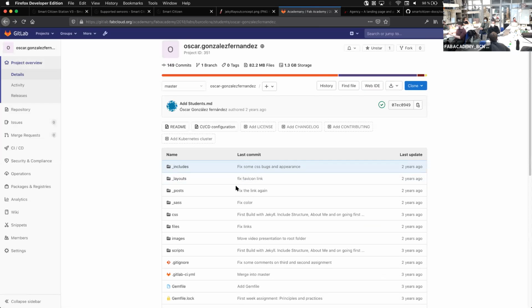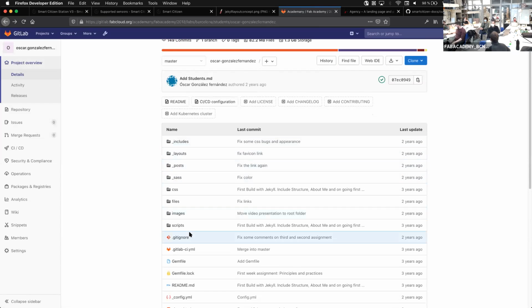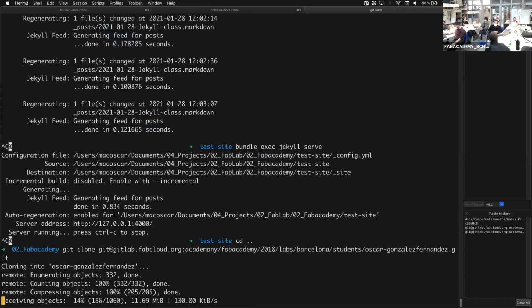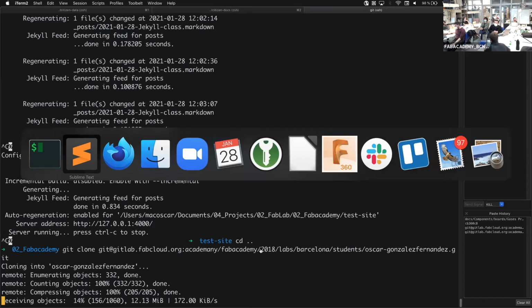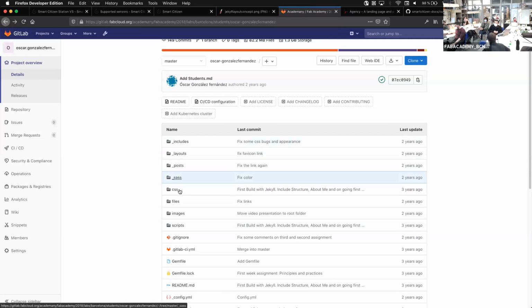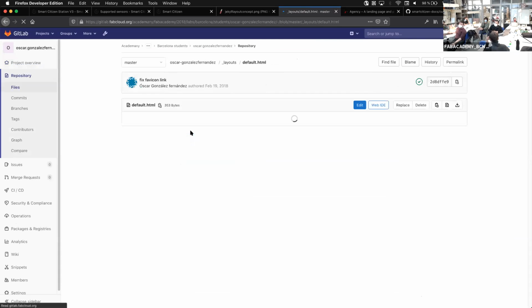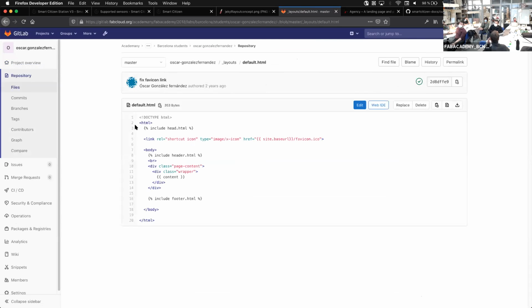Well, no, actually, there's no template because the template is here. Exactly. It's going to take a while because it's quite heavy. But let's see here, layouts. These are the different stages of the layouting system. Default is the last one, let's say.